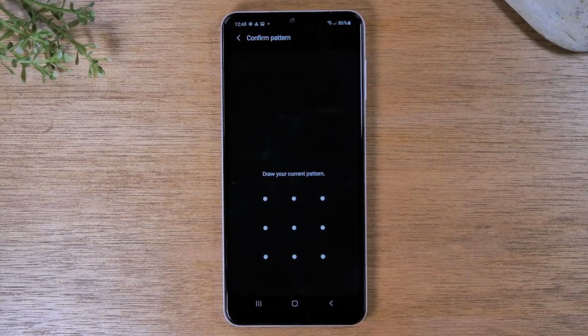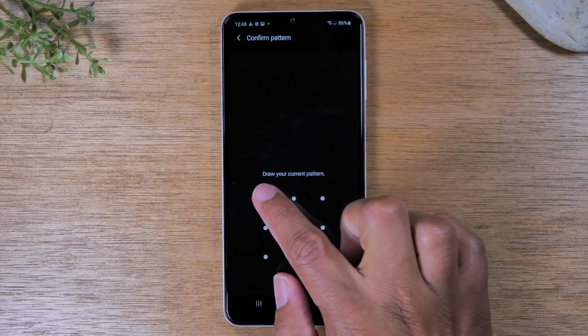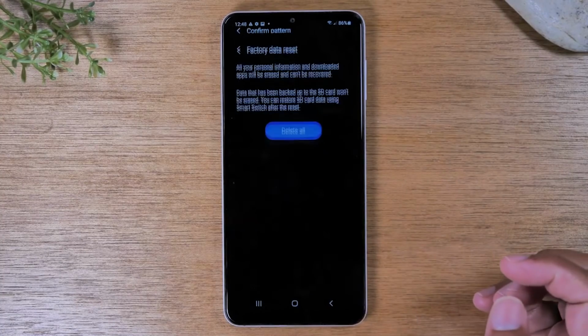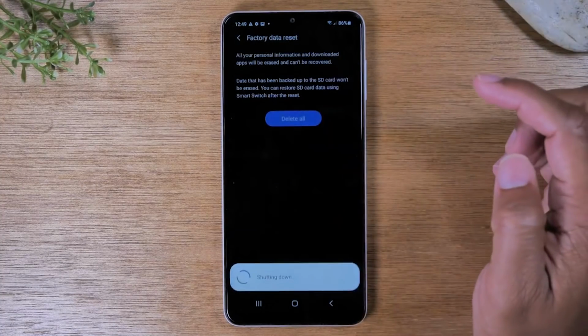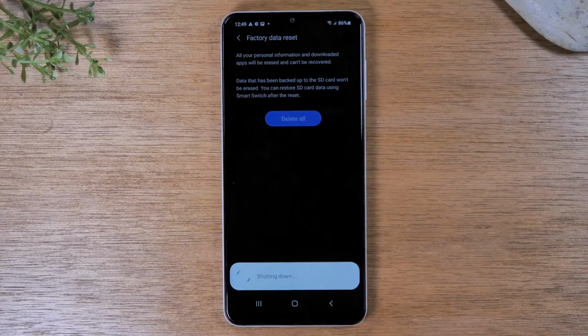So make sure you have backed up any important files or save them, because once you reset it, everything is gone. We're gonna do our code here. Tap delete all, and that's it. The phone is now going to start erasing all of your data off of the phone, and then it's going to set it up like a brand new phone. And you'll know the factory reset is complete because on the last page it will ask you to choose a language.